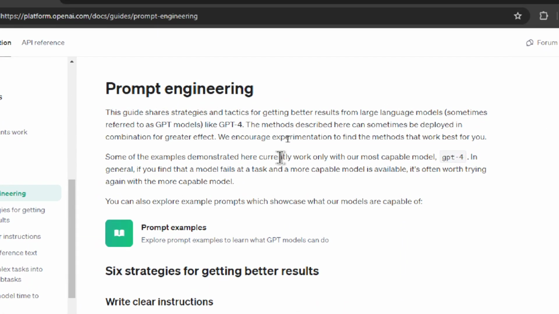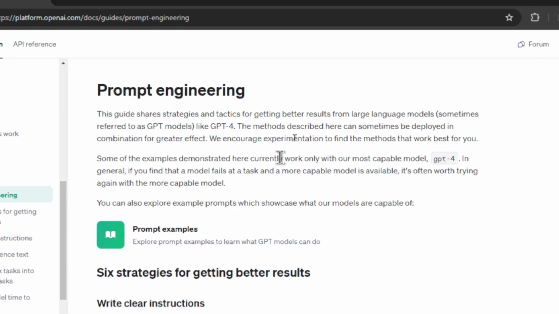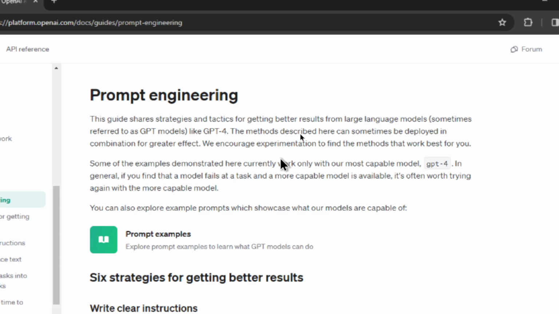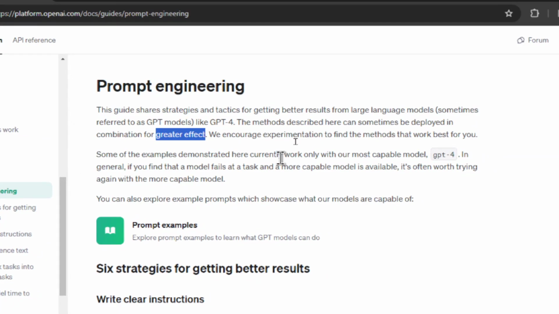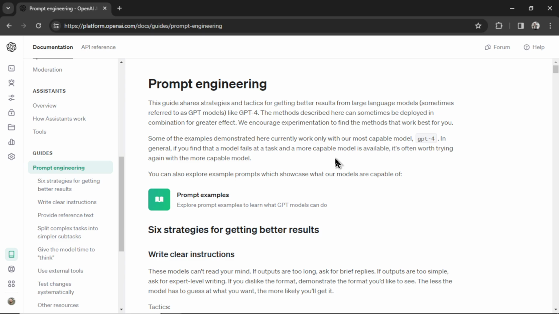It starts off, this guide shares strategies and tactics for getting better results from large language models, sometimes referred to as GPT models like GPT-4. The methods described here can sometimes be deployed in combination for greater effect, and we encourage experimentation to find the methods that work best for you. Some of the examples demonstrated here currently work only for our most capable model, GPT-4. Hopefully in the future, GPT-4 Turbo is cheap enough that we won't even need to use GPT 3.5. But right now, there are use cases.